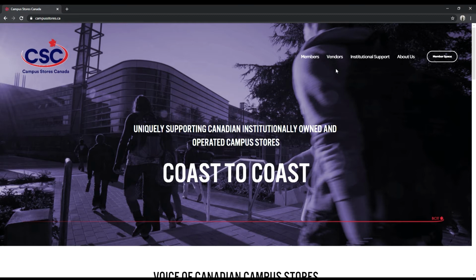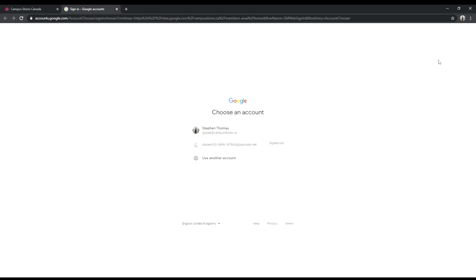Now, up in the top right-hand corner, we're going to see the member space button. We're going to click on that. Now, you'll be asked to sign into your Google account. Most of you should have received an email inviting you to the Campus Stores Canada member space. It will include a password, though if you don't have that password available or you don't see it here, you can always follow these steps as well.